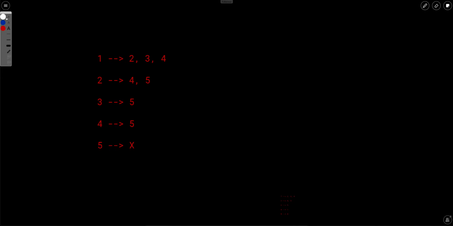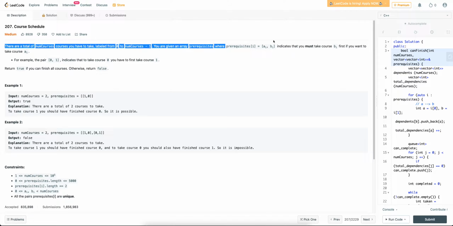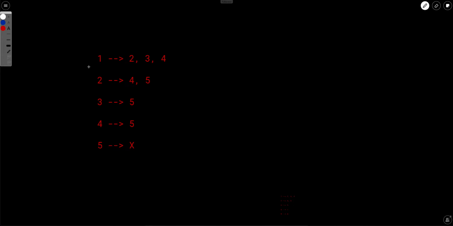So let's try to understand this with an example. So here what we have done is we have just collapsed this prerequisites array. So basically this prerequisites array says that to take A_i you need to take B_i. So we have just collapsed all the prerequisites for one, similarly for two, and so on. So basically this denotes that to take one you need to undertake two, three, and four course as well. So that's the problem.